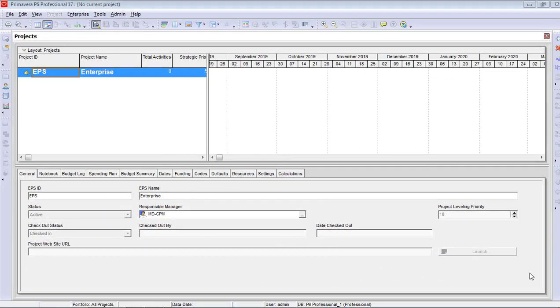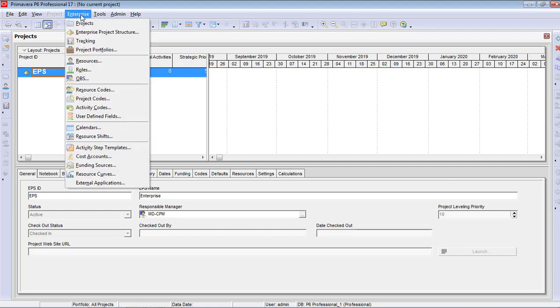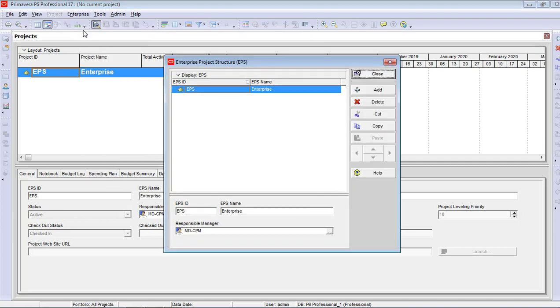Now I will tell you how to define the enterprise project structure. Enterprise structure is abbreviated as EPS. Enterprise structure is a hierarchical structure that represents how the projects are organized. The EPS consists of roots and nodes. All projects must reside within an EPS node. So we will define the EPS by simply going into the enterprise and then enterprise project structure.